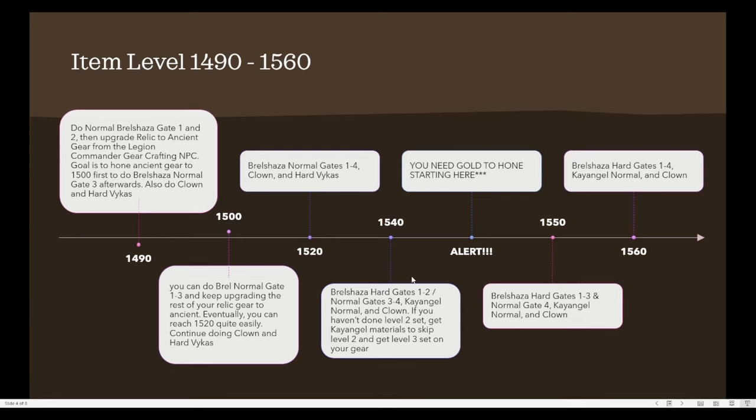unlocked that now at 1540, and normal gates 3-4. So yes, you can do hard and then normal. What you can't do is do normal and then hard. So you can't do normal Brel 1-2 and then do hard gate 3. You have to do hard first and then switch back to normal. But yes, you can change difficulties between gates.